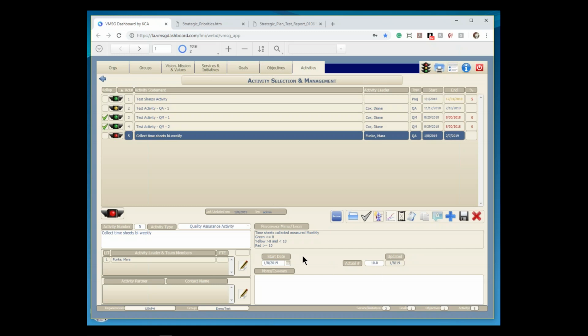So you might set it up, say, on a monthly basis. Maybe the first of every month, Mara is going to get an email from the system, and it's going to say, update this particular activity. So she's going to put in this number. And if it's a QA activity, it's going to set the traffic light for her based on the number automatically. She can put a note in it, and that'll kind of be the end of it here.